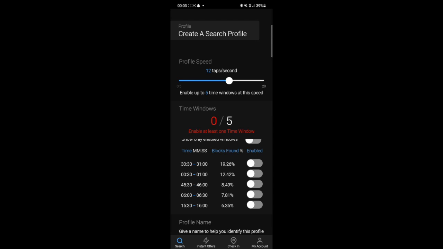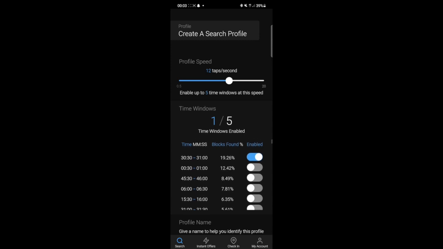For example, the time window between 30 minutes and 30 seconds and 31 minutes is the most popular time window of the hour, where 19.26% of the blocks are released. You want to pick the time windows you want to enable by pressing the Enable switch alongside it. You don't have to pick the most popular time windows, as these may vary for your area.